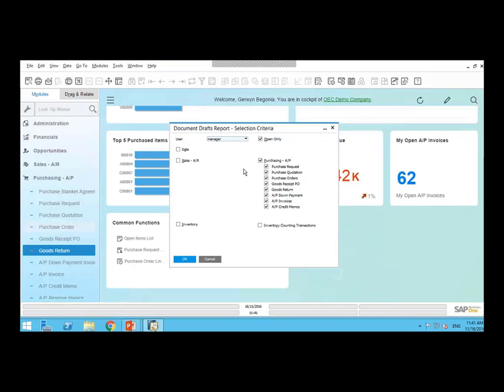Again, you can see here you've got a lot of different options. Obviously, you've got sales draft reports. Maybe you've got quotations and inventory draft reports as well. I am only concerned about my purchasing AP documents. If I want, I can even deselect a lot of these other options here. Maybe I just want to see the purchase order. Okay, but anyways, let's just keep that, and I can also run it by a particular user. I want to run it based on the manager or myself here.